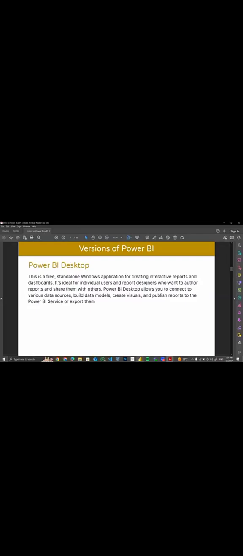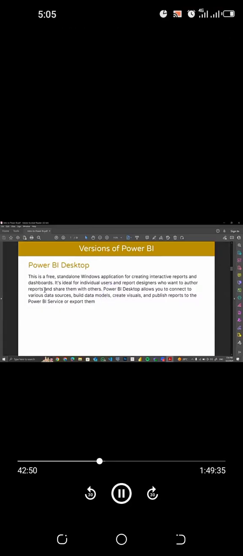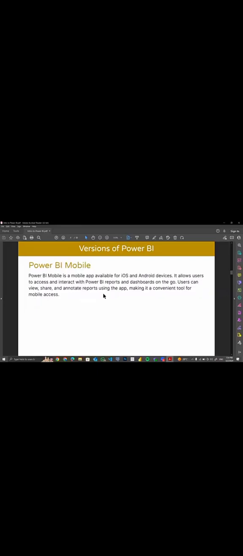You will see the definition for Power BI Desktop. It says ideal for users that want to author reports and share them. The Power BI Mobile does what? Allows you to access and interact with reports. So while the desktop application allows you to create, the mobile can only allow you to view. In case you have that mindset that, oh, maybe I can download it on my phone and do whatever we are going to be doing on my phone, no. The Power BI Desktop is what you will use to create your visuals, your reports, your dashboard. The Power BI Mobile is simply what you can use to view.